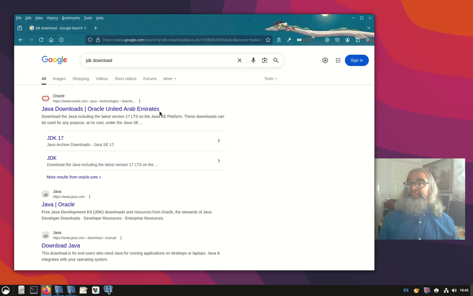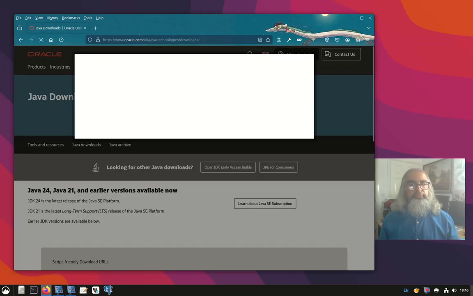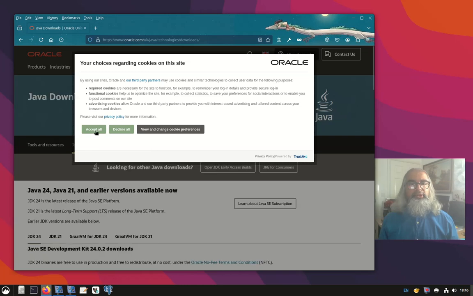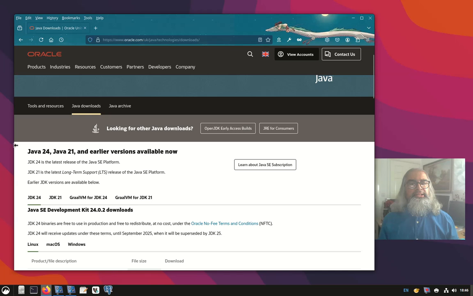Okay, so if you're sitting in Sweden, it may just show up Java downloads United States. You never know. I'm not in United Arab Emirates, trust me. So from here, I just click that, and then I'm gonna accept all of that, and then from here you can see Java 24.